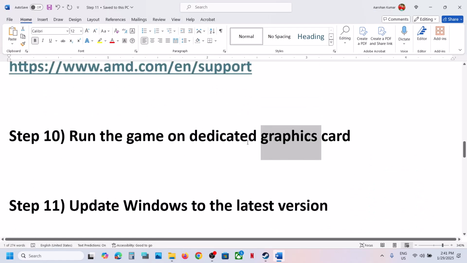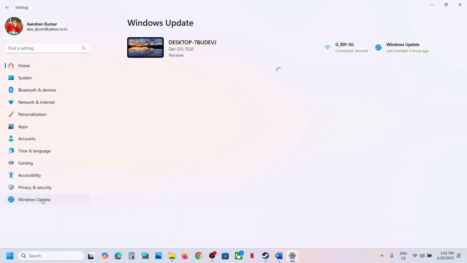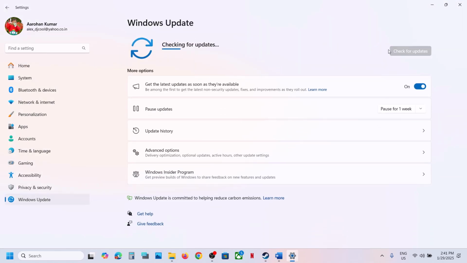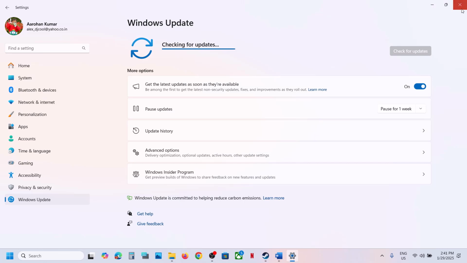Next step is to update Windows to the latest version. This is important. So open Windows settings, go to Windows update or update and security, and then click on check for updates. Once all the updates are installed, restart your computer. Restart is a must after this. After the system restarts, launch the game and then check.